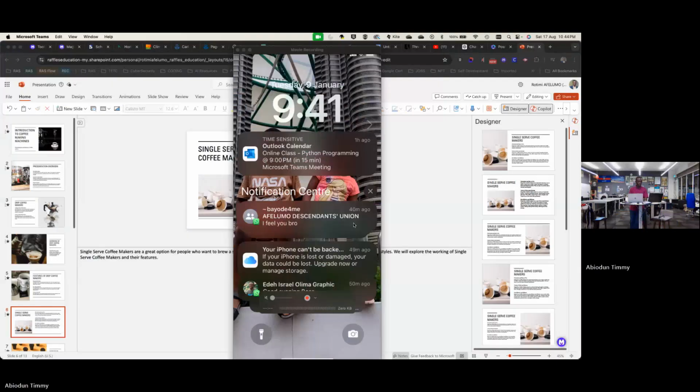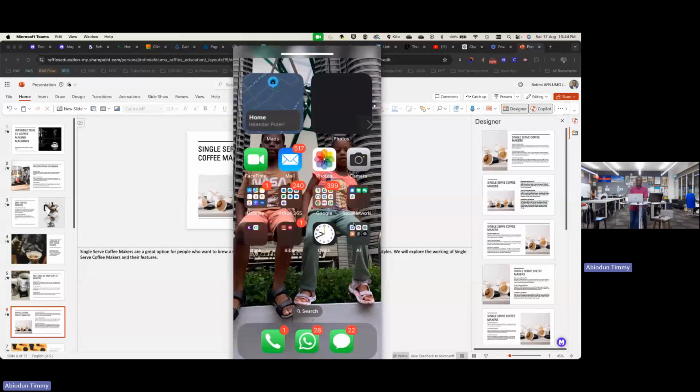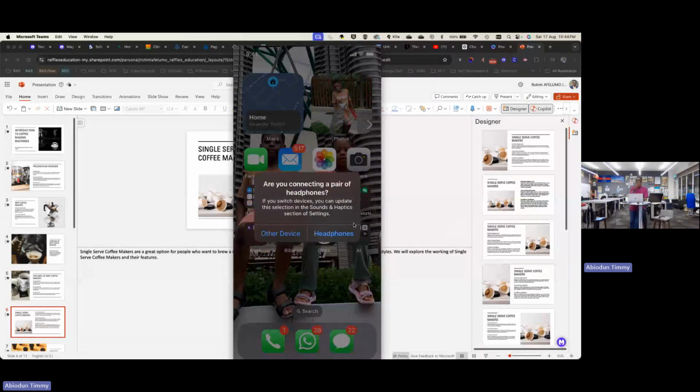Okay. Can anybody see my screen? Are you able to see my screen? Please, I need somebody to respond. Can you see my screen? Okay, yeah. So this is my phone screen, right? You can see my phone screen.